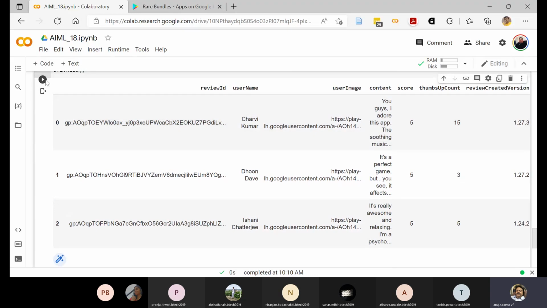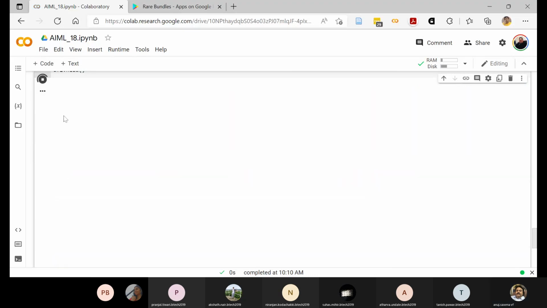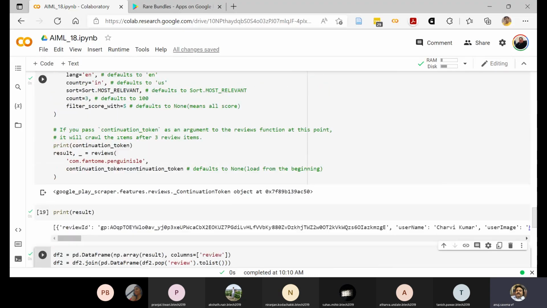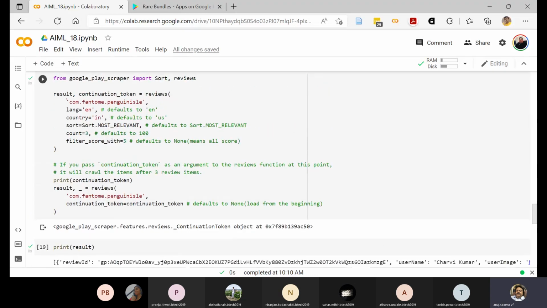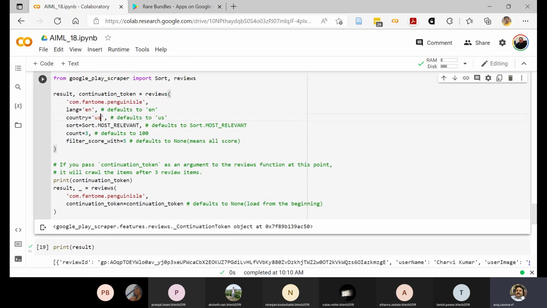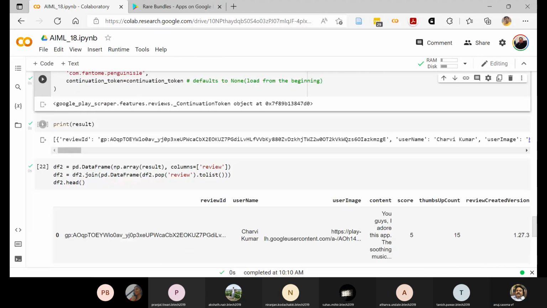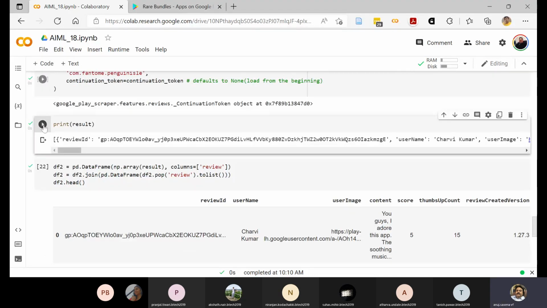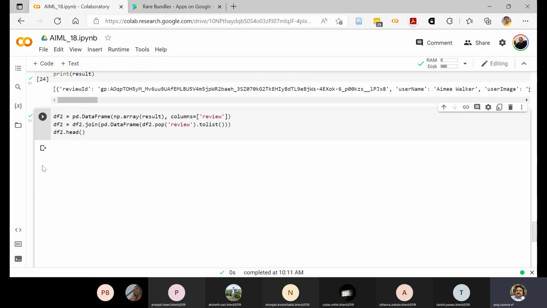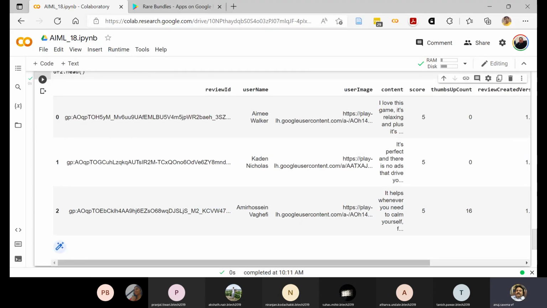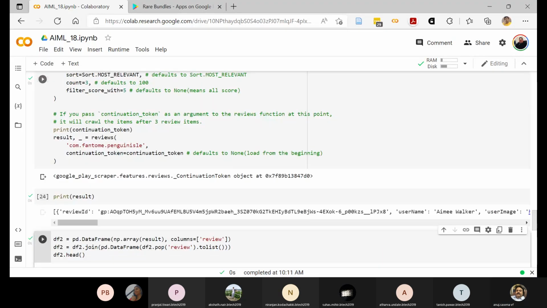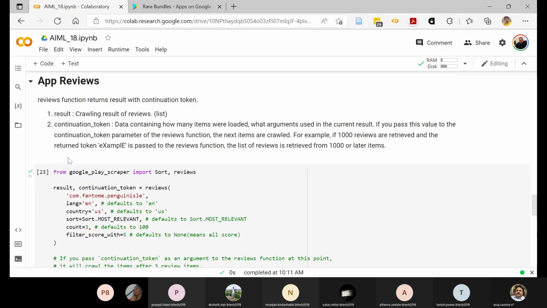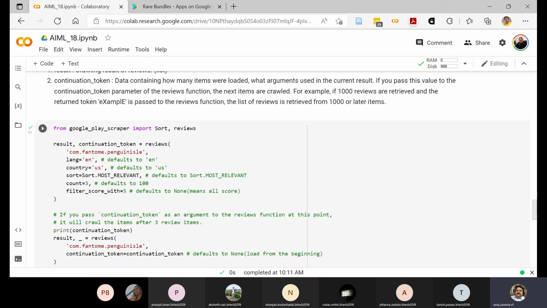And it could be because of the rating score. And in India, actually, let's have in US. We may have more in US. So let's see. India, it is only 3 records were there. You can have, yeah, only 3 are there. Possible that not many have commented, or filter score with 5 defaults to none means all scores.